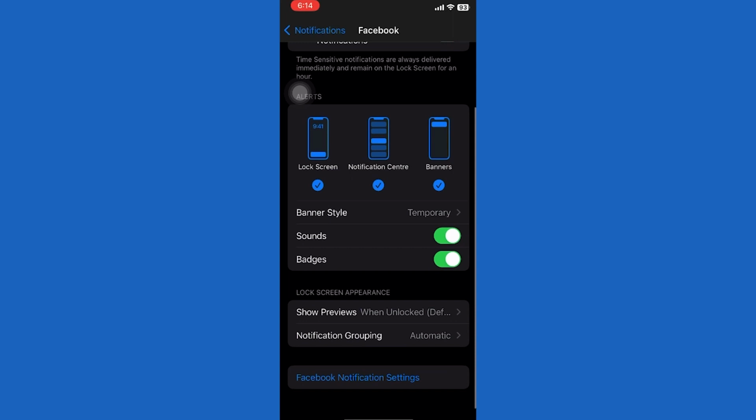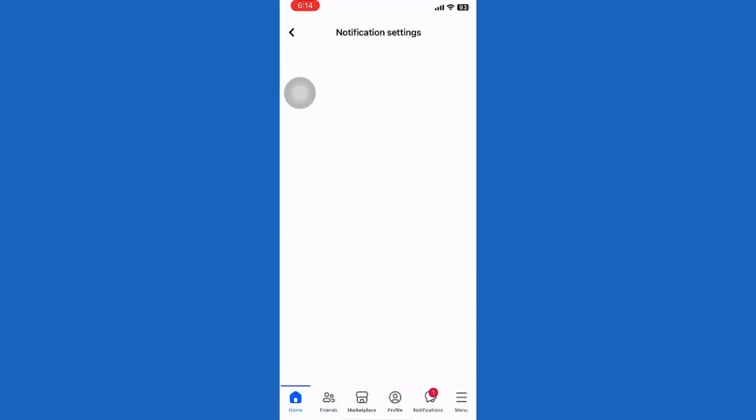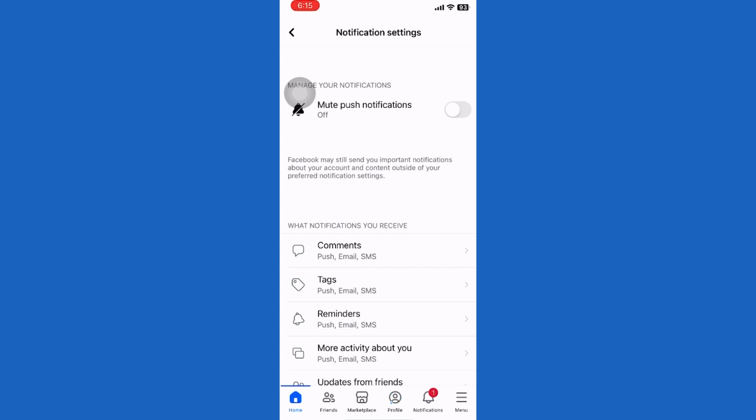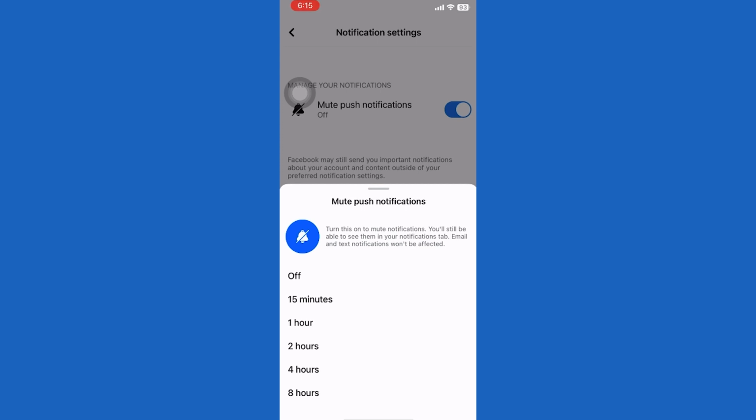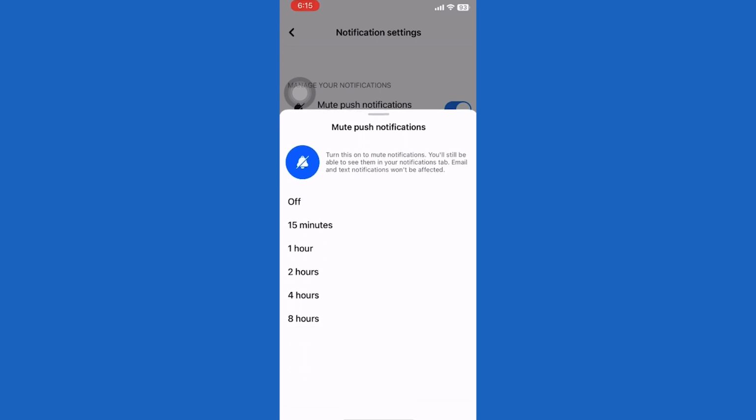Scroll down. Tap Facebook Notification Settings. This will redirect you to the Facebook app. Turn off View Push Notification. Also check all the settings from here and make sure to enable all the settings from here.